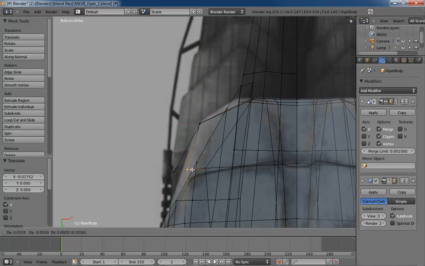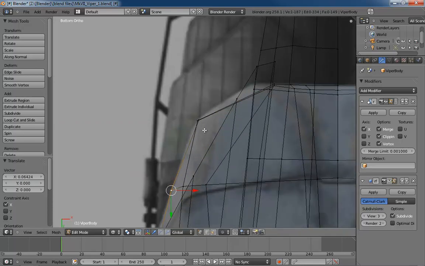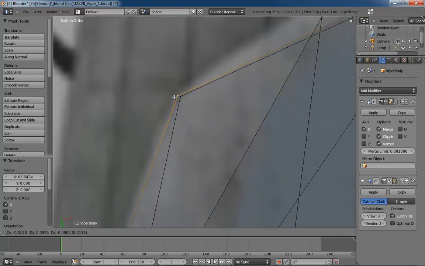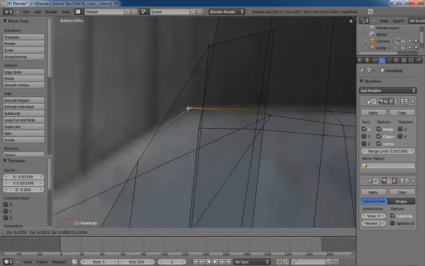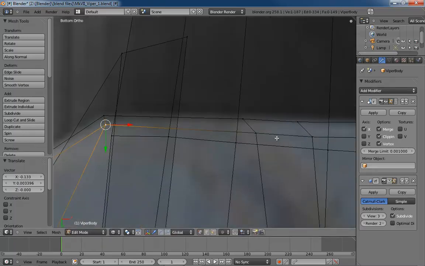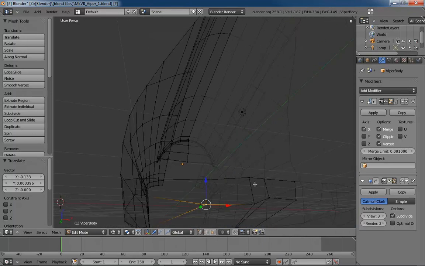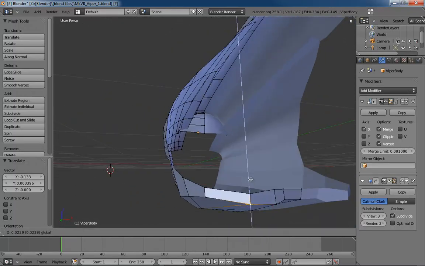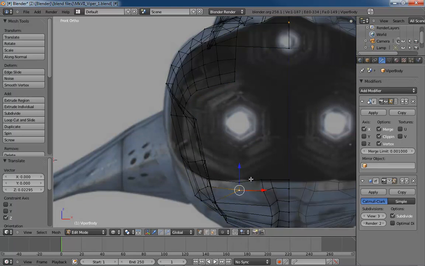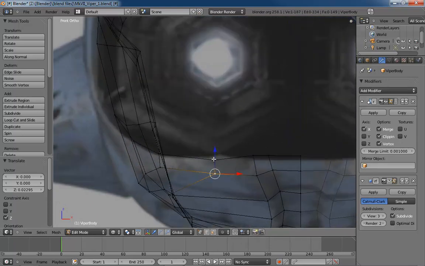So I pull this in, and pull this in, pull this guy back out. I can then pull this vertex out, and this vertex out. And I should be getting something really close to what we need here. Let's check it out from the rear view. Yeah, it's closing in.